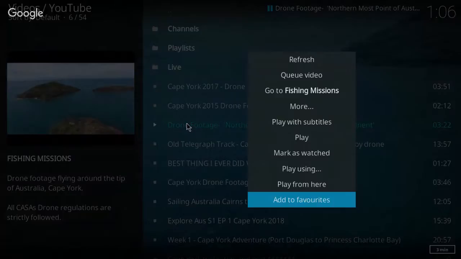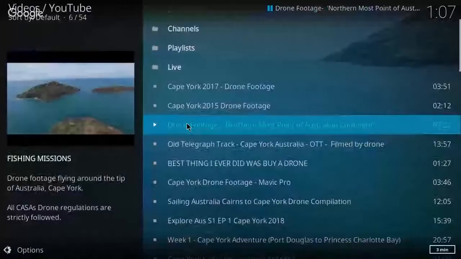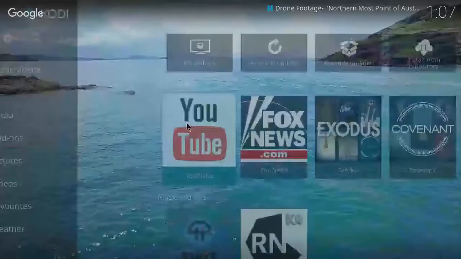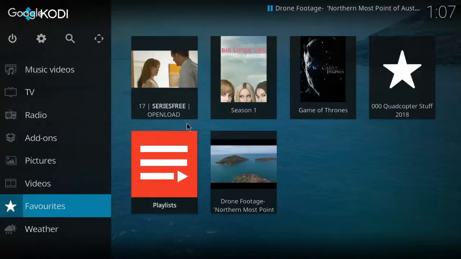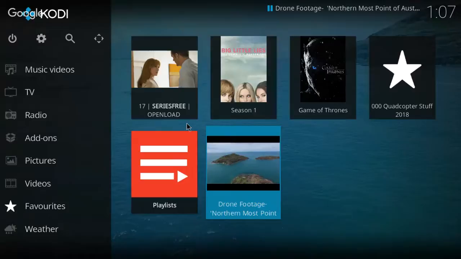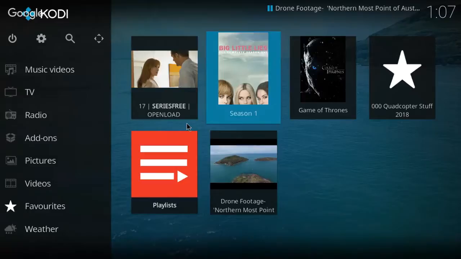So I click on add to favorites there, then press tab to go back to where I was before, right? Come back out of this. Go right back to my Kodi first menu, and under videos there, there's one thing called favorites. You'll notice an item has been put there: drone footage, northmost point of Australia, Cape York. So it's put it on favorites, which is in Kodi itself, completely independent of the YouTube add-on functionality. Okay, going back to where we were before.